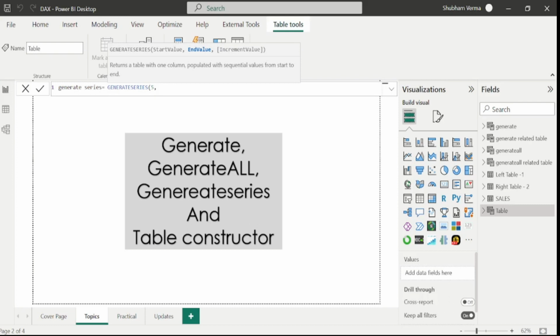and the next parameter is the end value. That means where you want to end the series. So I want to end the series at 120, comma, and the third parameter is the increment value. That means at what interval you want to increment. So I want an interval of 5. That means every 5 it increases, like 5, 10, 15 and 20. So let me close the bracket and hit enter.